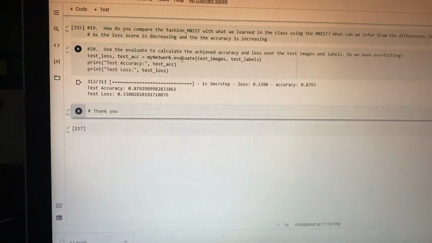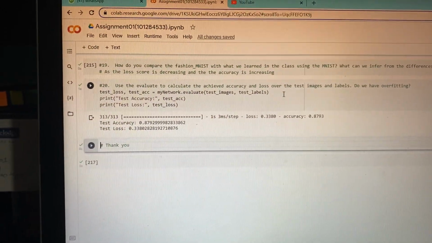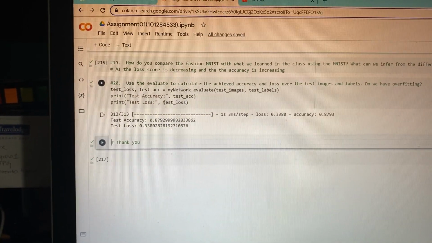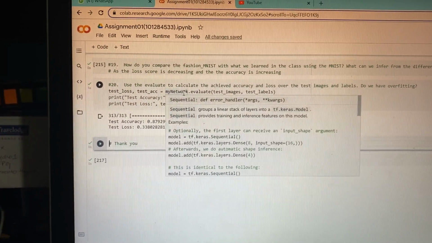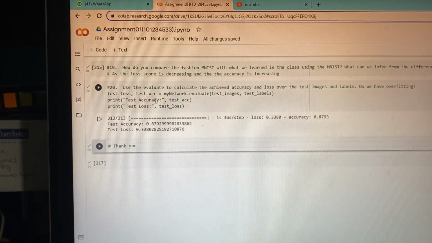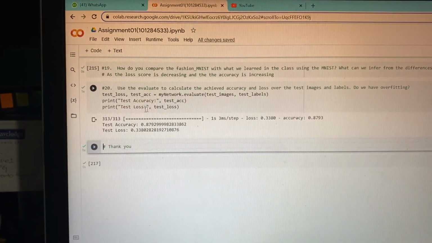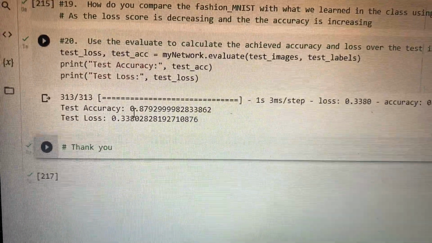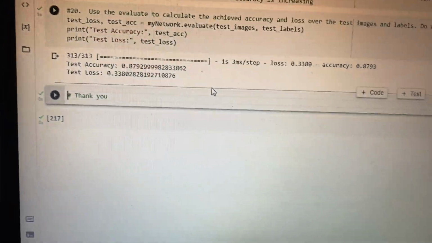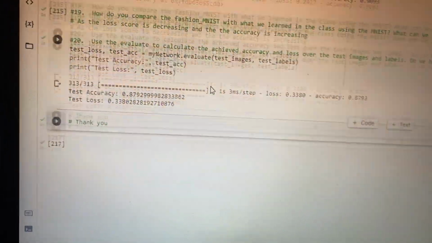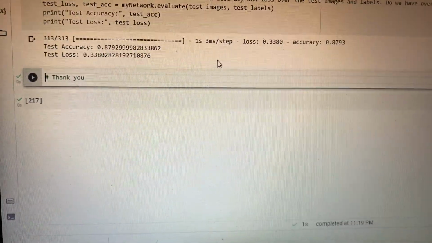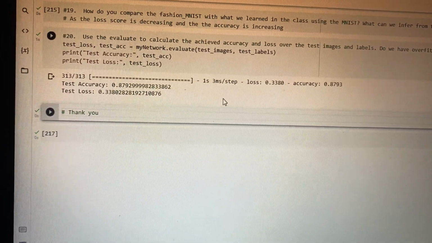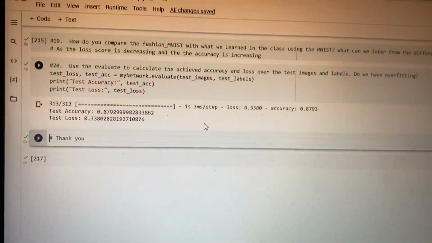Use evaluate to calculate the accuracy and loss achieved over the test images and labels. And do we have overfitting or not? So using the print method to see the test accuracy, I've used the function my network, getting both accuracy and loss score for the test images and test labels. As you can see the test accuracy, I'm just going to zoom in, it's 0.87, and the loss score is very low, less than before, which was 0.24 something. So we don't have overfitting as the accuracy is constantly increasing and the loss is constantly decreasing.